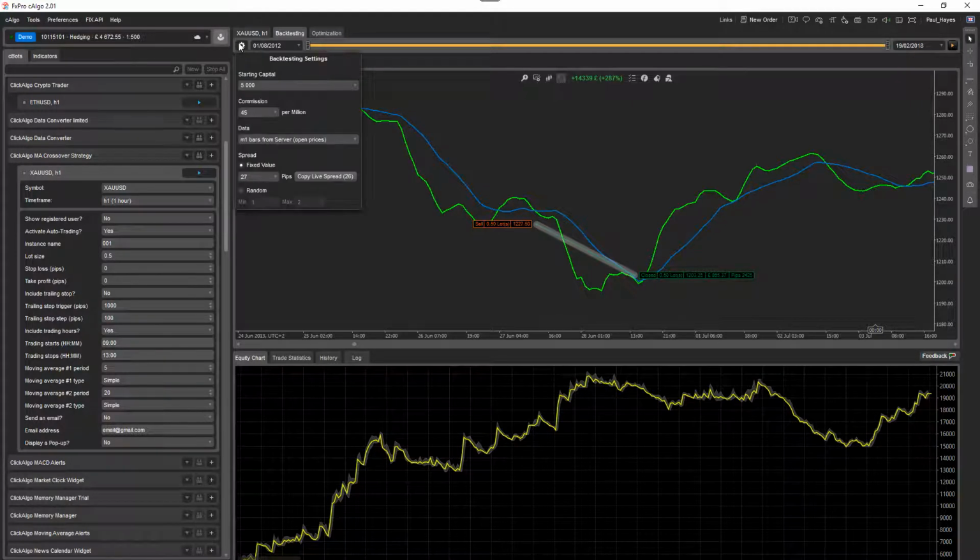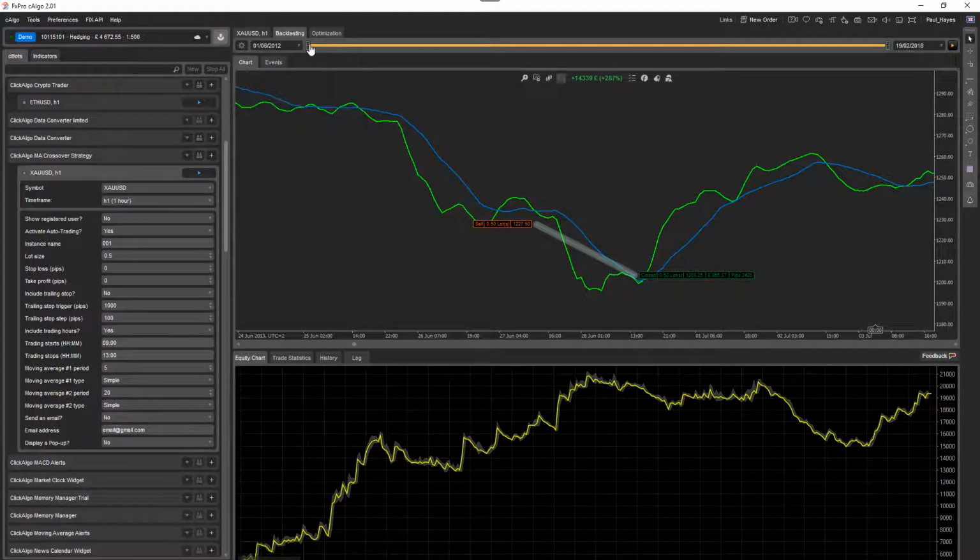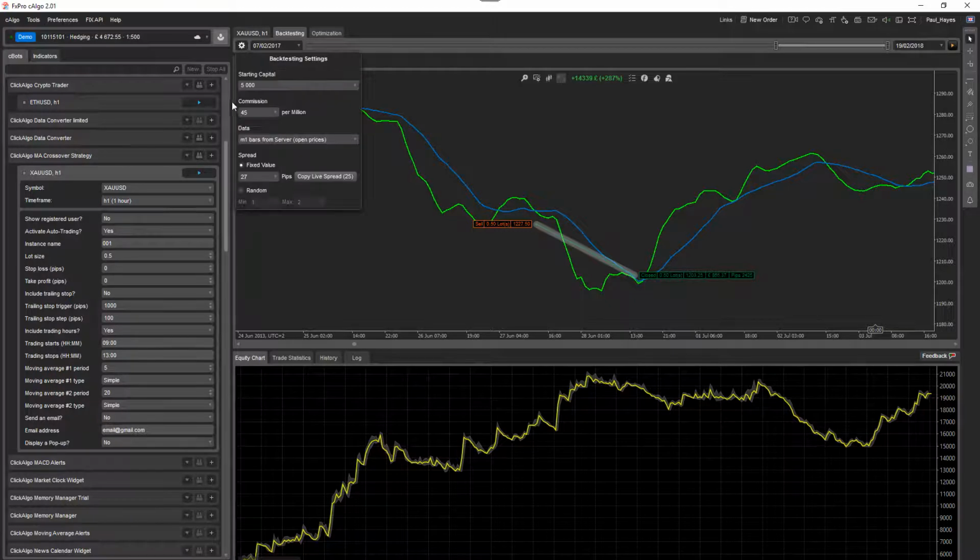Now, because it takes too long to do tick data, I'm going to go back to 1 year of data. I'll go to February the 7th, to February 2018. Now I'm going to choose tick data. If you notice, the spread is gone because the spread is included in the tick data. This is much more accurate data.